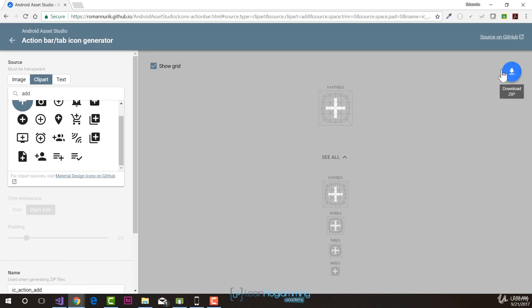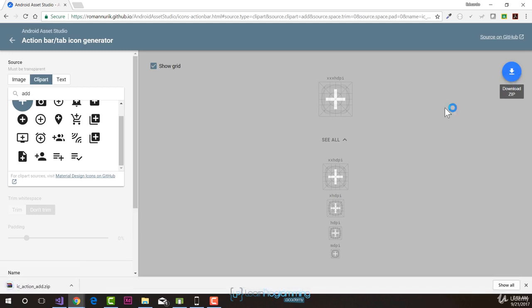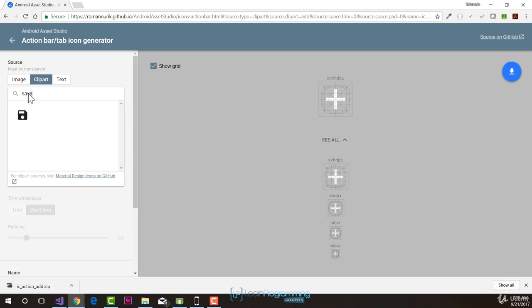And we're going to click on the Download Zip button at the top right corner. And we now have the one for the add. We can search one for save and leave the same settings. And these two are going to be icons for the toolbar items.